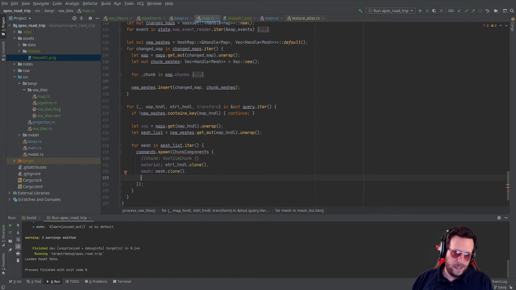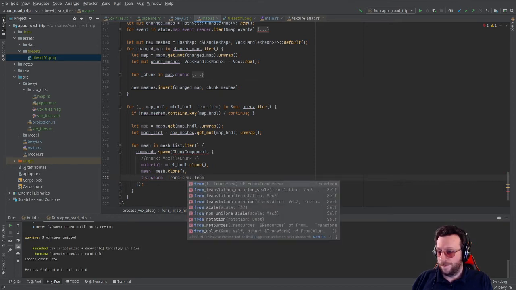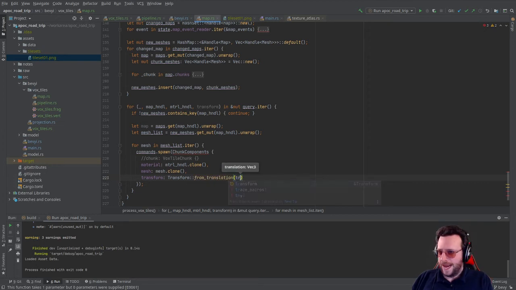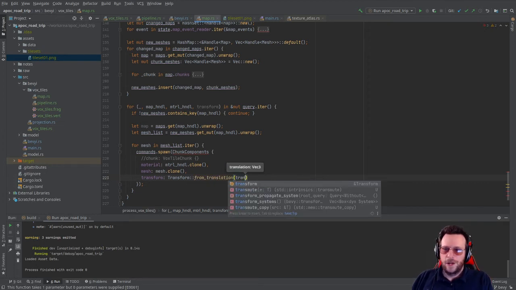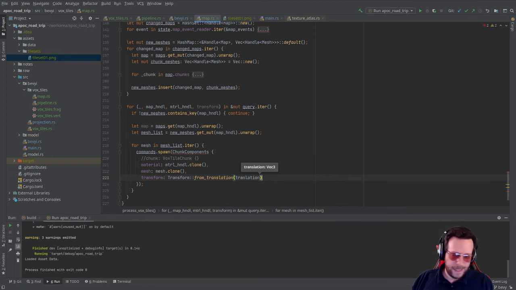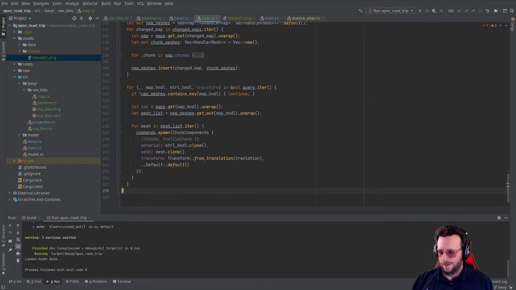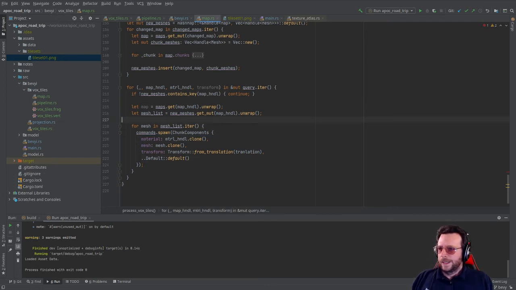And then what do we want? We could say transform is equal to transform from translation. What have we been translating? I don't know. We should probably figure it out. I don't think I have a translation defined in here at the moment. But that's fine, right? So we're just going to fill out the rest of this. Don't put the trailing comment after defaults. We found that one out. Right, that's pretty sweet.